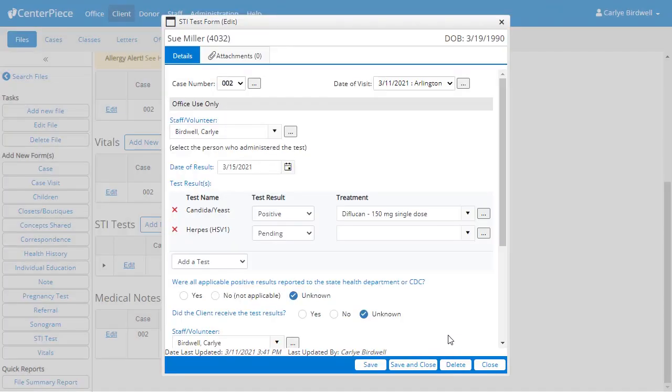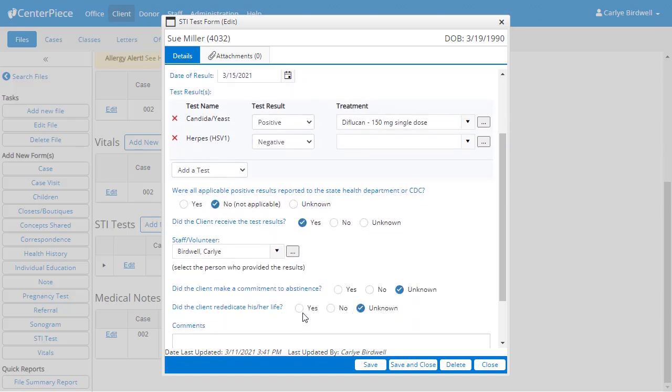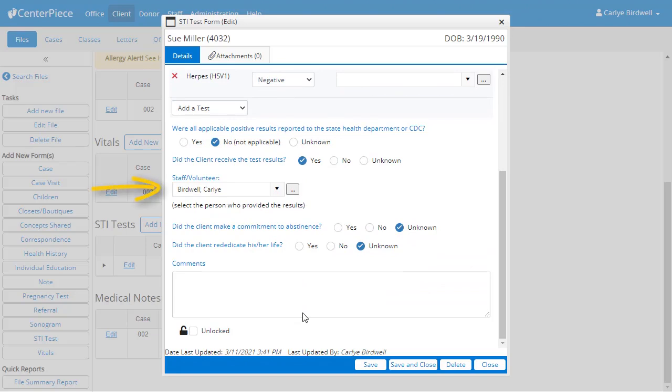Okay, next I'm going to select that the herpes test was negative, and I'll click that this is not applicable, and I'll select that yes, the client did receive the results. I'll leave my name right here as the person who gave the client the test results. And next I'll select that she did make a commitment to abstinence, and yes, she did rededicate her life to Christ. I can also enter in any comments, and again I can lock the form. Also notice that I can click on this tab and upload the PDF of the lab results. So let's go ahead and do that.